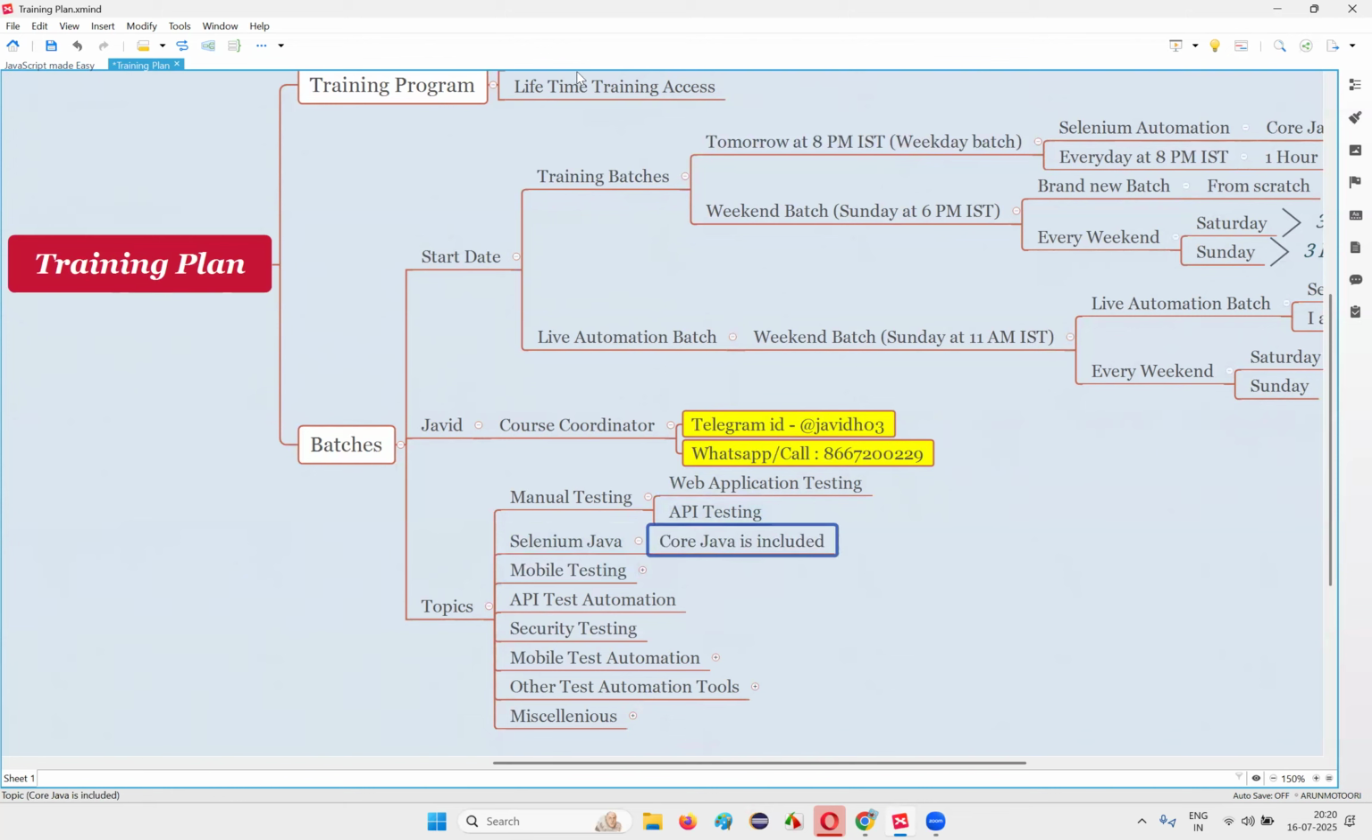We'll give equal importance to Selenium automation concepts, 50%, and for core Java also 50% importance. The importance we give to Selenium automation, the same importance we give to Java.